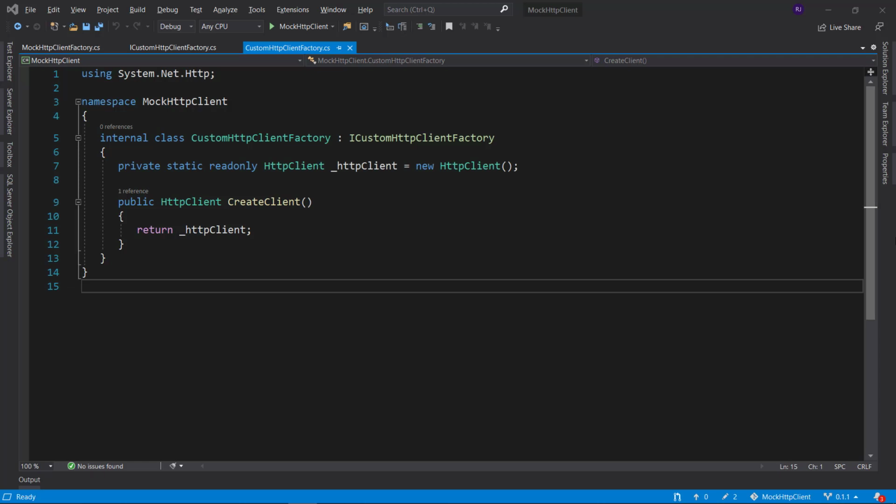To allow the users to register the dependencies, we need to make the implementation public. So in this case, we need to change the visibility of custom HTTP client factory to public. Let's do that immediately.